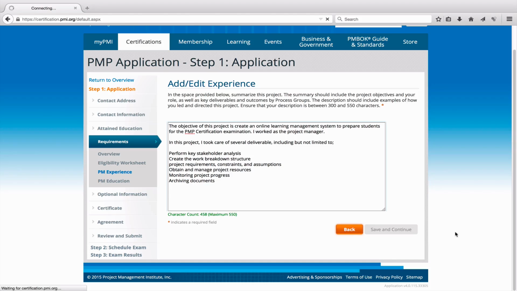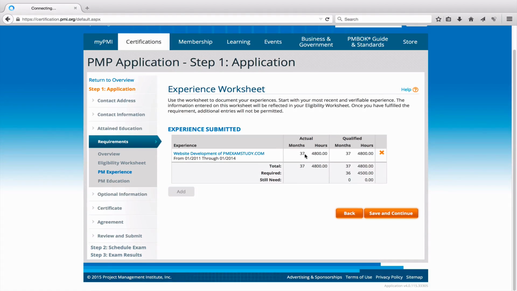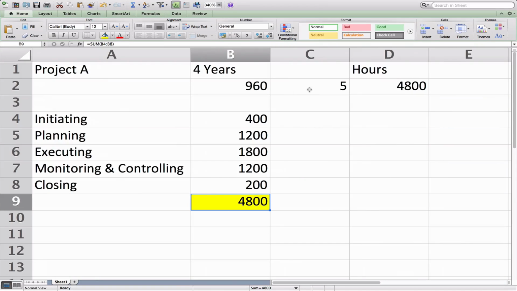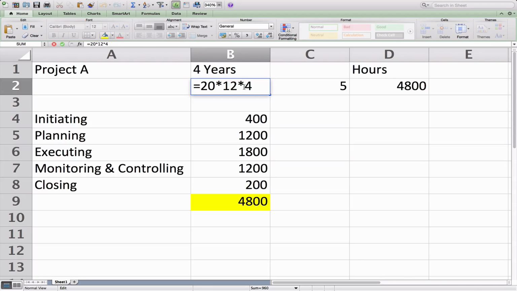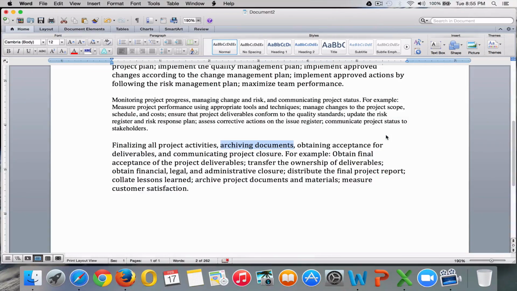Save and continue. All right, so you can see here my project covers about 37 months and 4,800 hours. This is 2011 till 2014. That's only 37 months in my Excel sheet. So instead of 4, this could be 3, right? It doesn't matter.